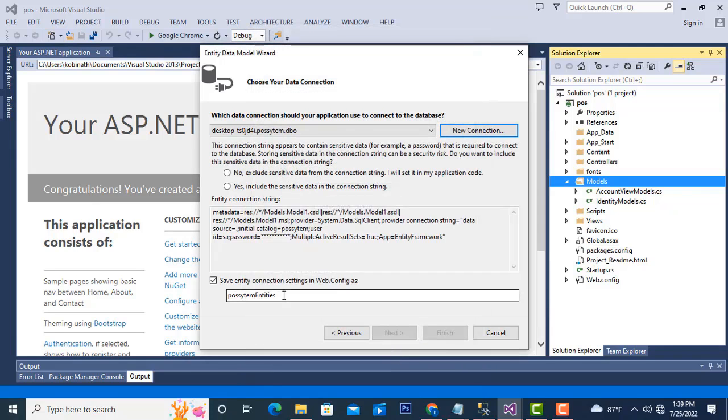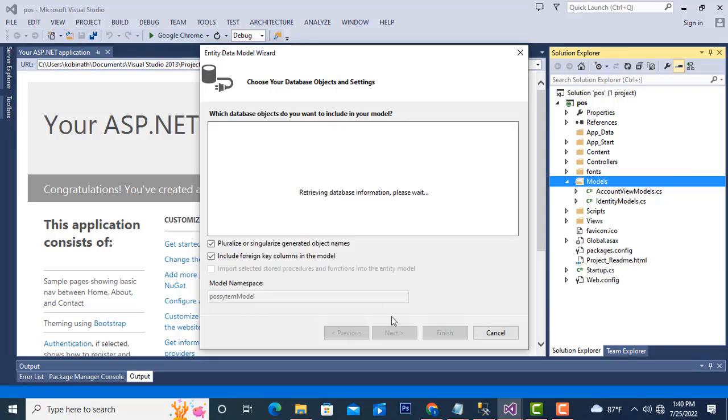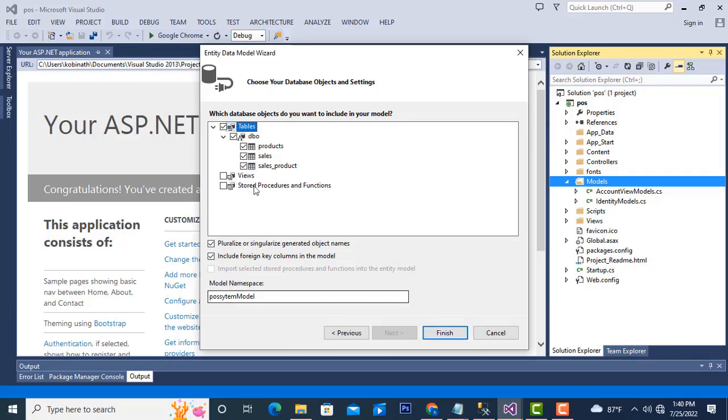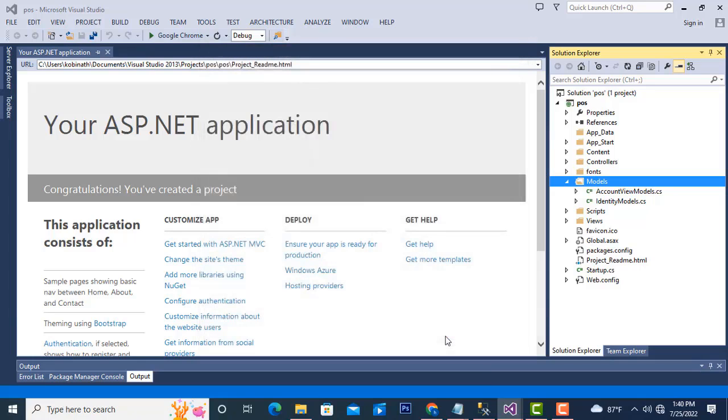After that, the entity has been created successfully, POS system entity. You can see here, you have to click yes, include the sensitive data in the connection string. Click next. It will retrieve the database tables. Okay, you have to click on this one. We need all the tables, right? Three tables. You can select custom only if you need one particular table. Others we uncheck. We need three tables in order to retrieve the data. After that, click the finish button.